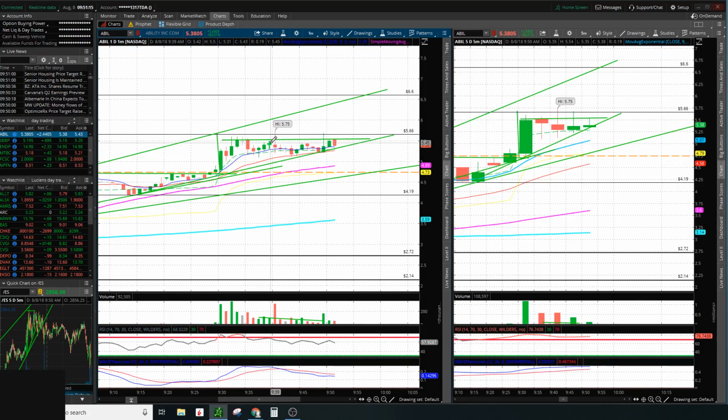But see how these buyers and sellers are respecting these levels, right? This is established resistance right here at 552. Ever since this doji over here, this dragonfly doji.